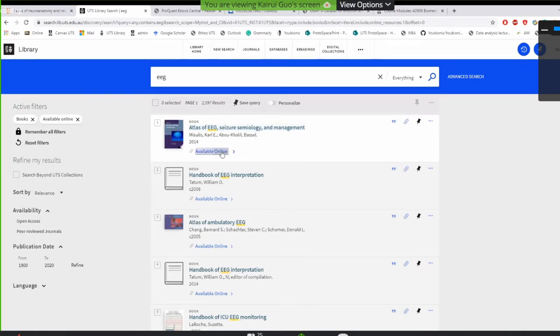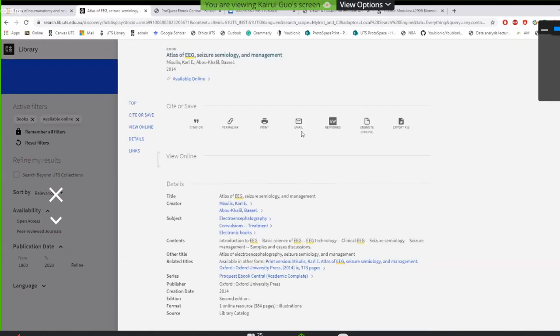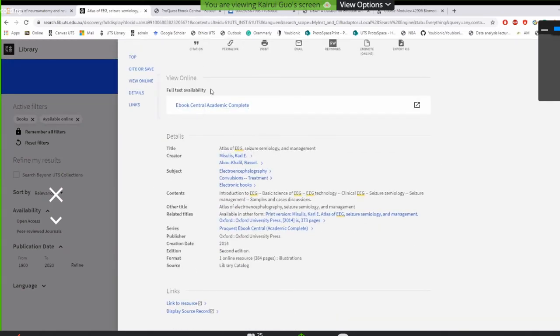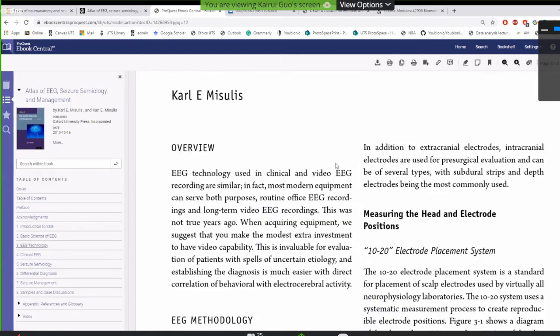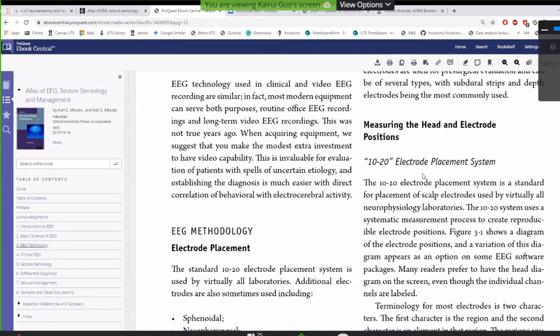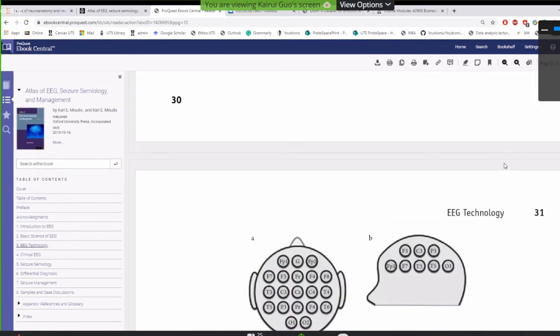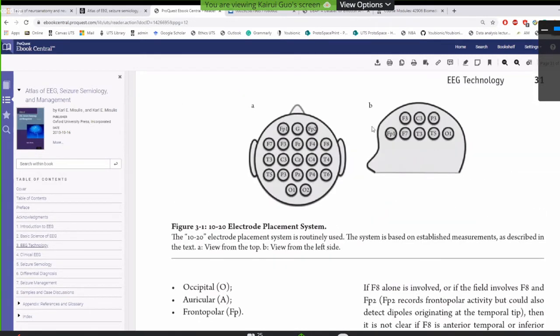If we click available online, it directs you to a page where you have to put in your student ID and password, and it gives you online access to the book. In this book, we will see more detail about what the 10-20 electrode placement system is all about for the EEG system. There's a graph explaining where the electrodes are.